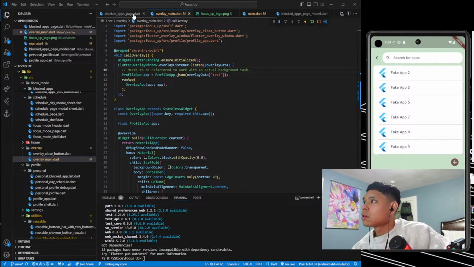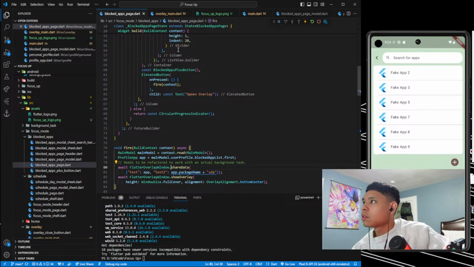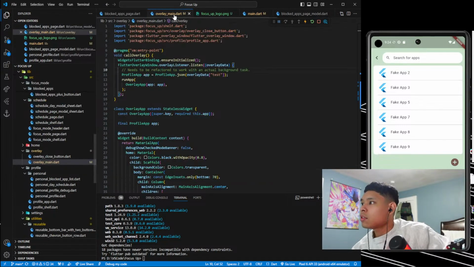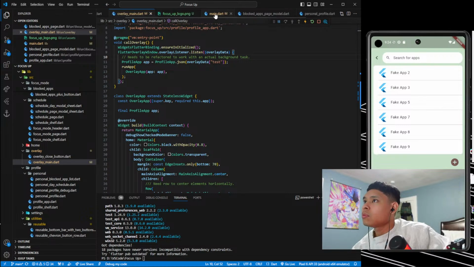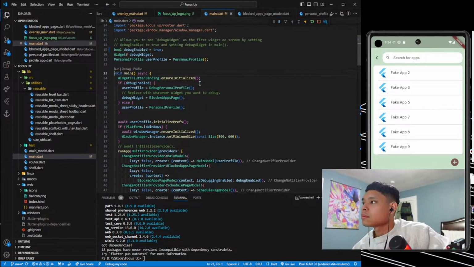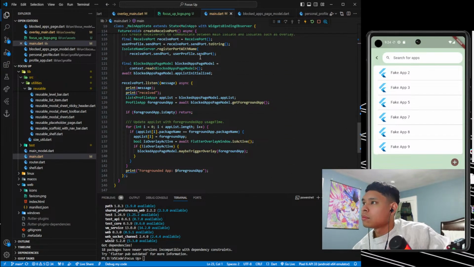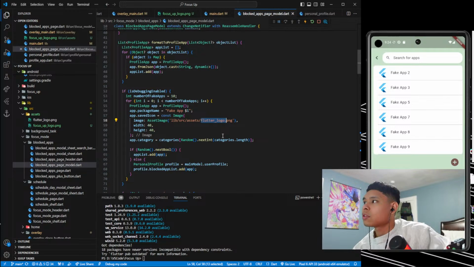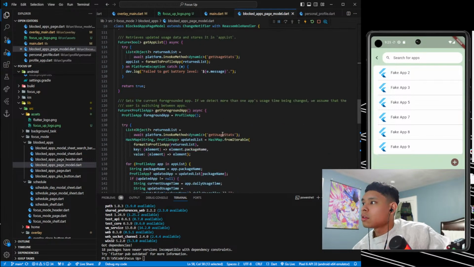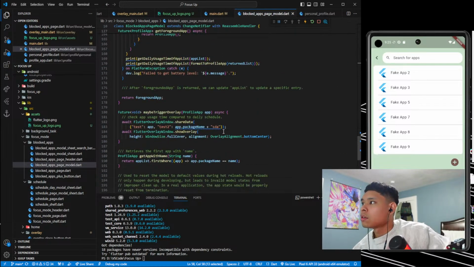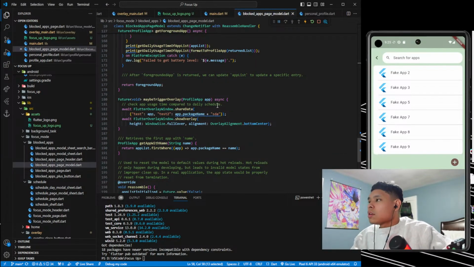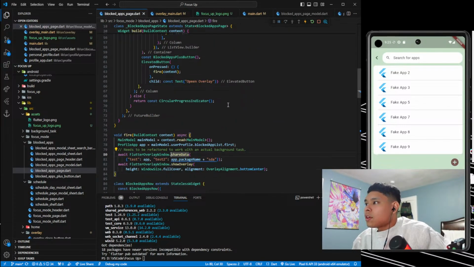Okay, so let's see. I guess we can do it in here for now. Eventually, where would it be? Eventually, it would be in here, right? It'd be trigger overlay block app page model. So it would be down here somewhere. Yeah, so we would send the app data here, but for now we're going to test it here.